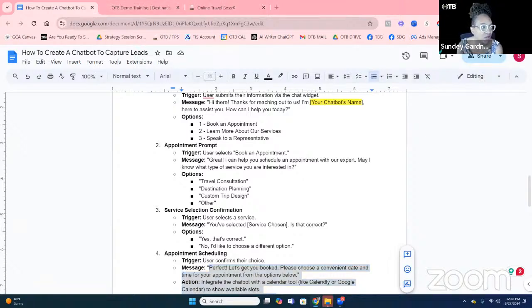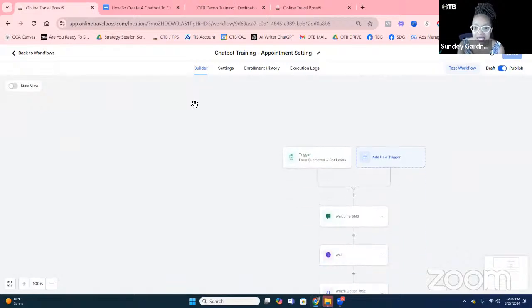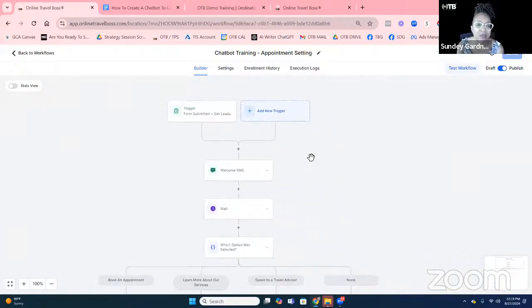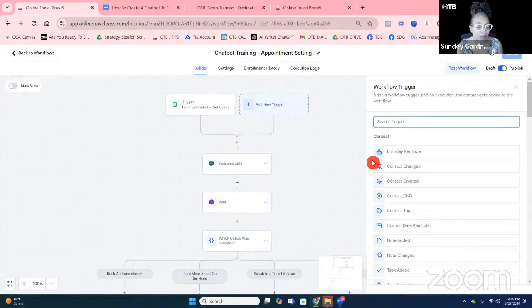Again, we're going to be using Travel Pro Suite. I'm going to drag that over here so you can see what that looks like. This is the actual workflow already built, but I'm going to build it from scratch so you can see how it looks. I'll walk you through what each of these major steps are. This trigger is whatever is going to get somebody into the workflow. In this situation, this trigger can be something as simple as a chat widget.